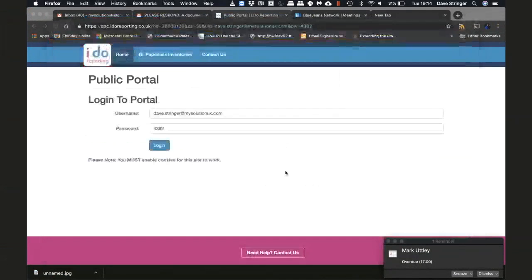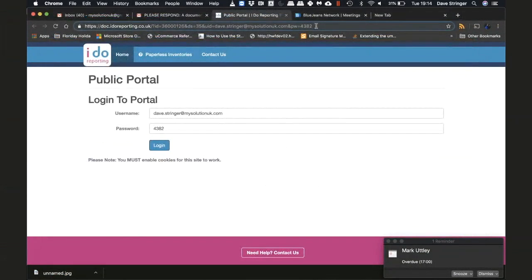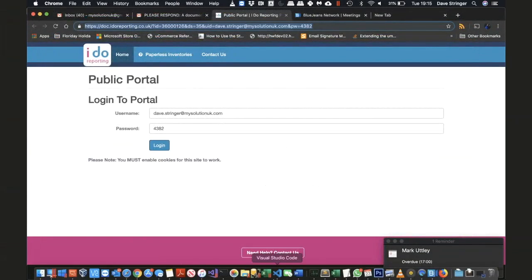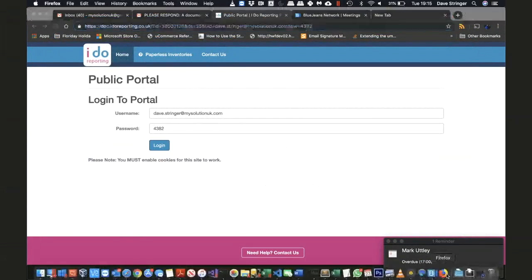The amount of things I get from agents saying, "Oh, can you add these pictures to the report, please? They've been emailed to us from the tenant." No.